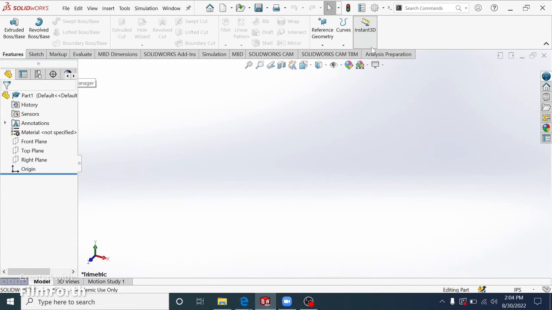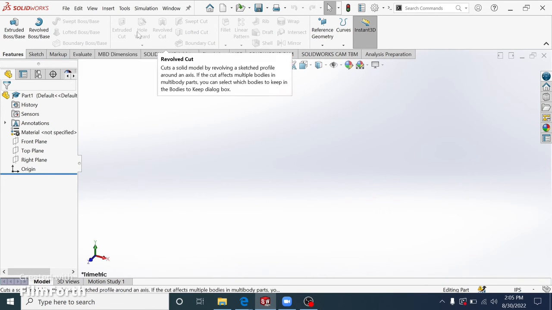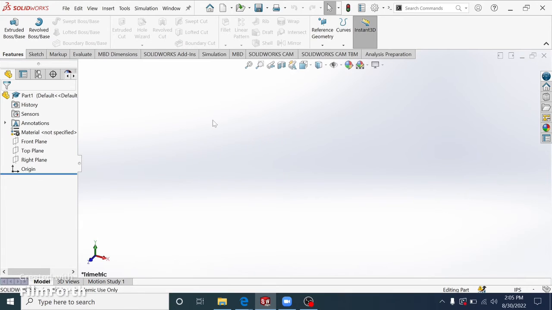Then from here on the top, you have these other options as well. You have these icons. So you have feature, sketch, markup, evaluation, MDM, dimensions, SolidWorks, et cetera. The main two you'll be focusing on are these two right here, features and sketch. That's all you have to do. That's all you have to memorize. But again, there will be more tools inside of these tabs that will provide more and more advanced knowledge for builders to learn these tools.